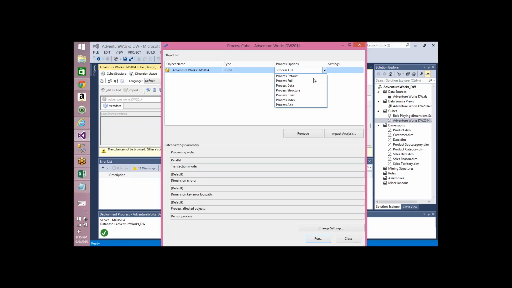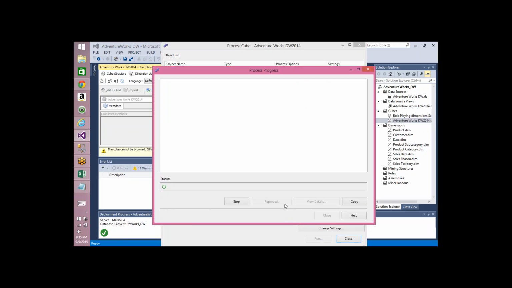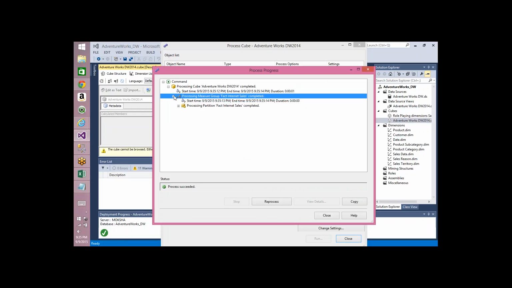because I did process data, right? Now you can see process index. If you click on process index, it will create the indexes on the data. You can see there is no reading of data, only creating the indexes.